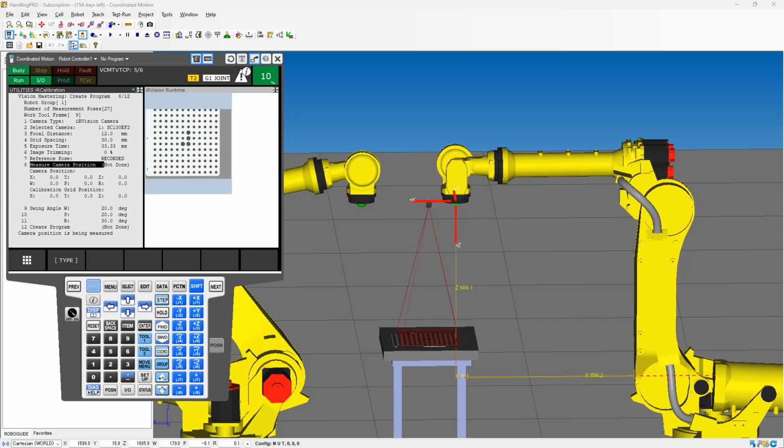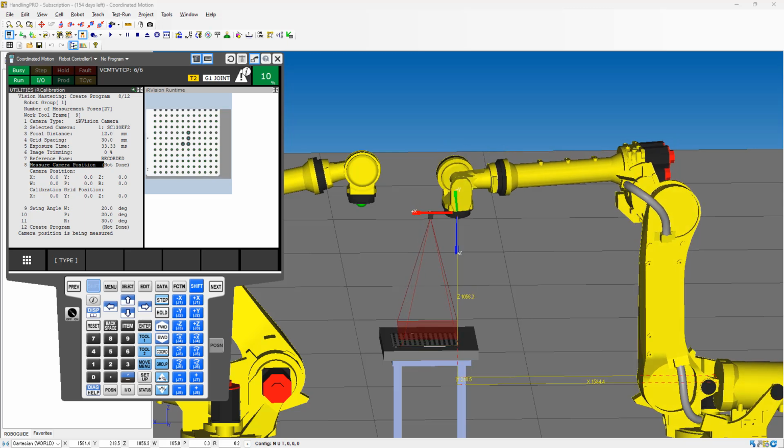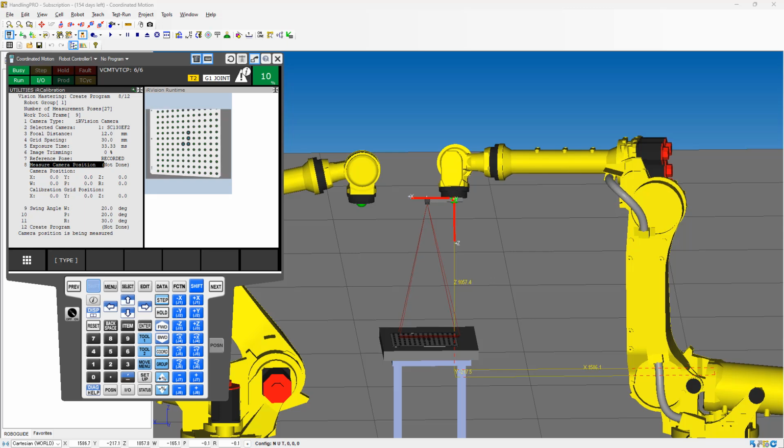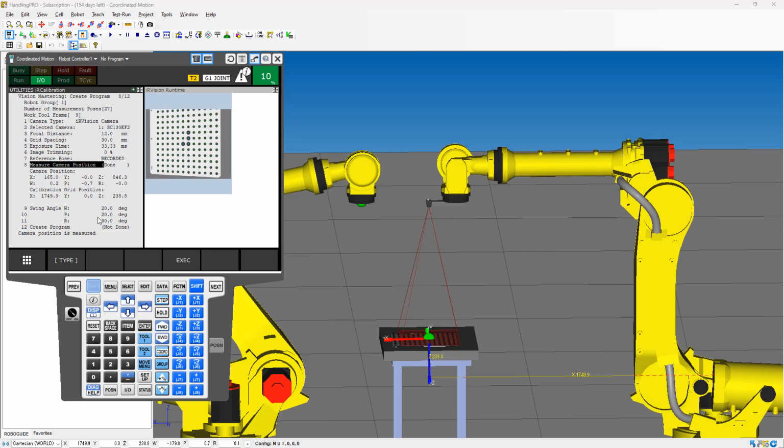You're going to see that the camera starts moving and taking pictures at different angles. When the process is done, we're going to have the result for the camera position and the calibration grid position. On step number 9, you can change the swing angle for the yaw, pitch and roll. You can restrict the movement or you can make it bigger. The bigger the angle, the more accurate the result will be.